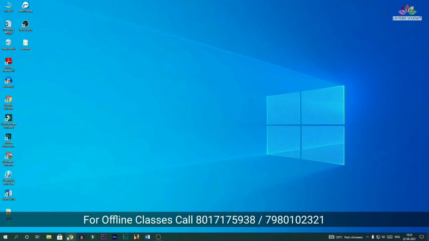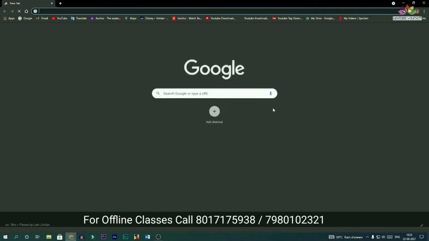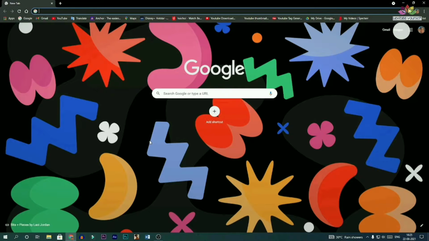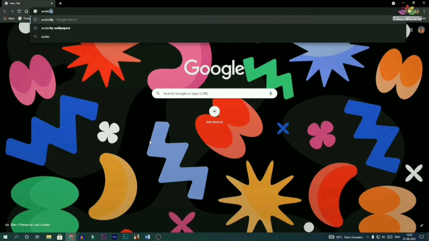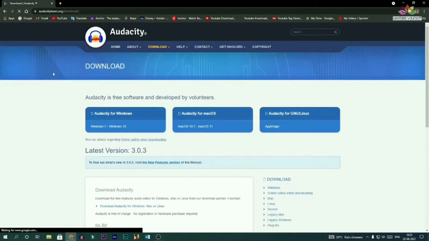Audacity from the internet. Open your Chrome browser. Open your normal desktop. Then right here, search Audacity first. You have this type of opening in Google. Here you can see Download Audacity, like audacityteam.org. Click on this link, Download Audacity.